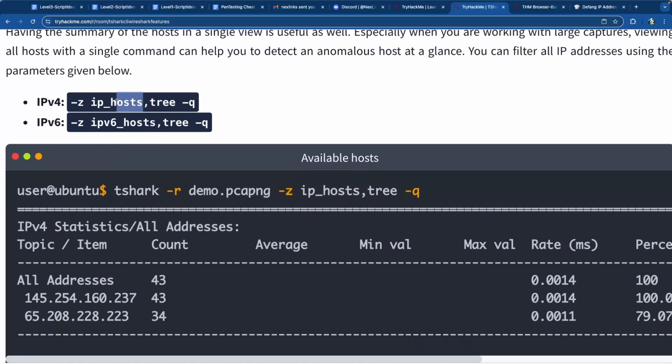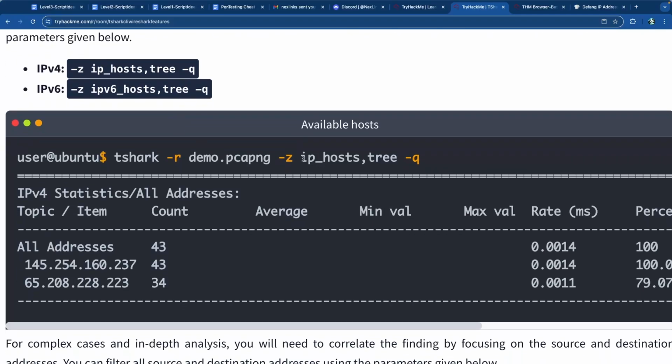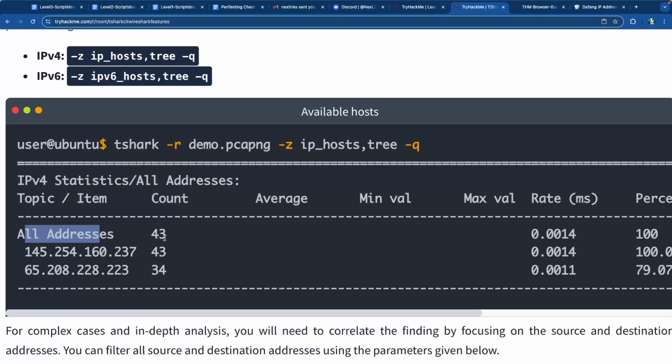So you can get the IP hosts in a tree view. You can get IPv6 hosts in a tree view. And in this case, they're just looking at the IPv4, and this is what it looks like. So all of the addresses are 43. This address showed up 43 times. This address showed up 34 times, and so on and so forth.